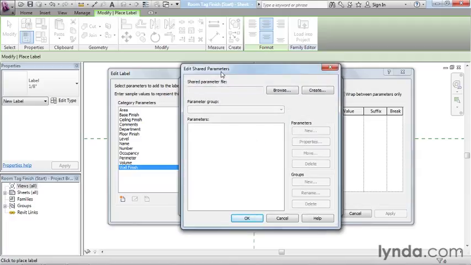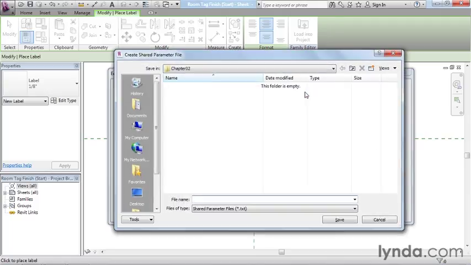That brings up the Edit Shared Parameters box where I can either browse to an existing shared parameter file. And again, if your CAD manager tells you that one does exist, that's what you want to do. Or in this case, I'll just go ahead and create one in my Chapter 2 folder here, and I'm going to call this LDC Shared Parameters. And I'm going to save this.